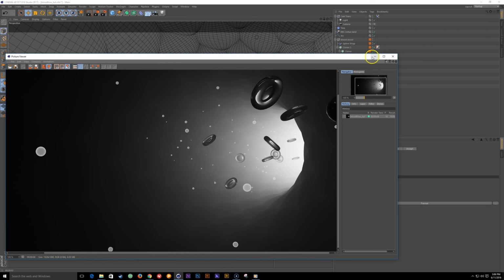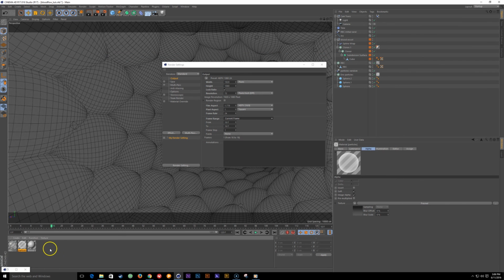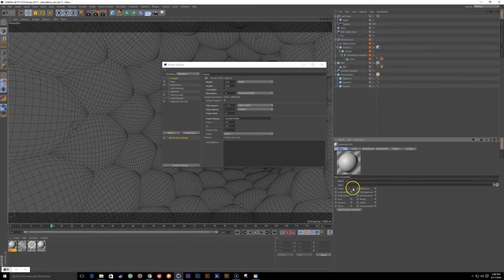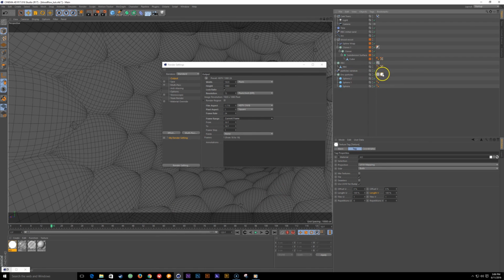Okay, after that, the next thing I will do is make my other render passes. I will make a new material. I'm going to call this my AO material, ambient occlusion. And I'm just going to check on luminance and turn off everything else. And I will just drop that onto my object right here.